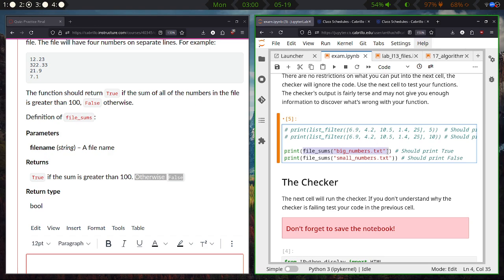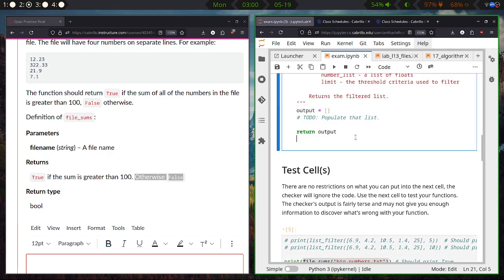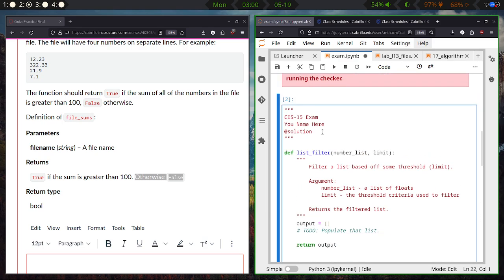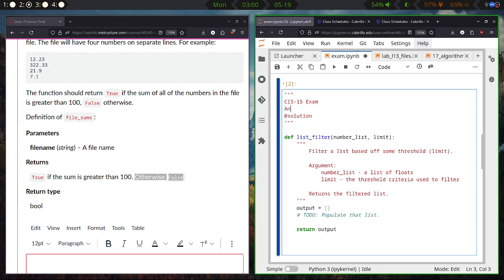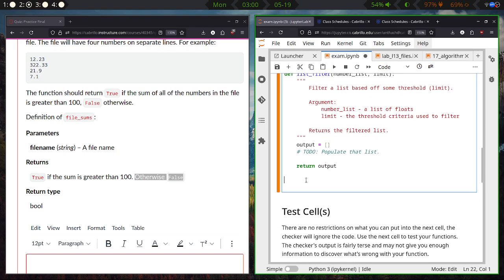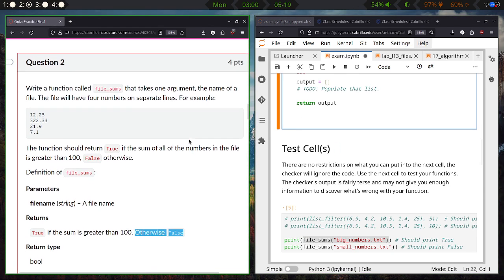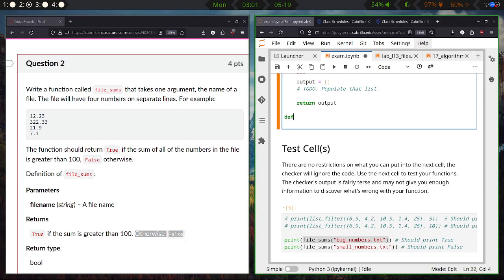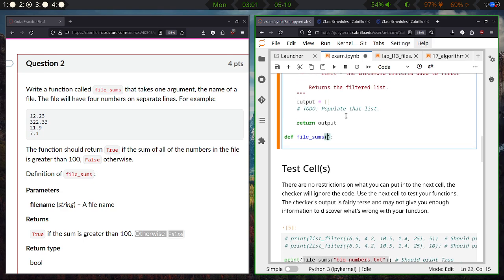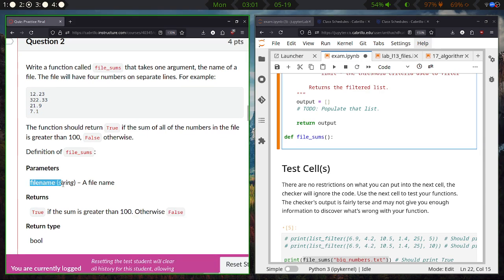I'm going to set up a minimal skeleton for this file sums. So in the solution cell up here, oh, I forgot to put my name. Okay, in the solution cell here, there's a function that should be called file sums. So define a function called file sums. And the argument here, there's only one of them. The only argument is a file name. So let me put it here: file name.